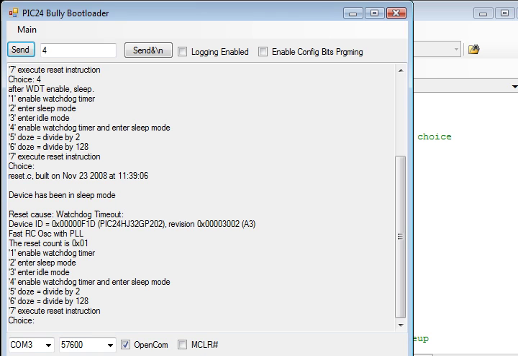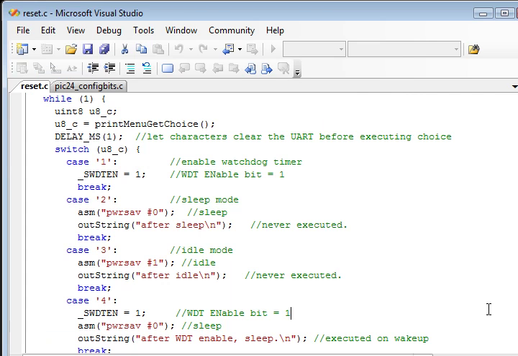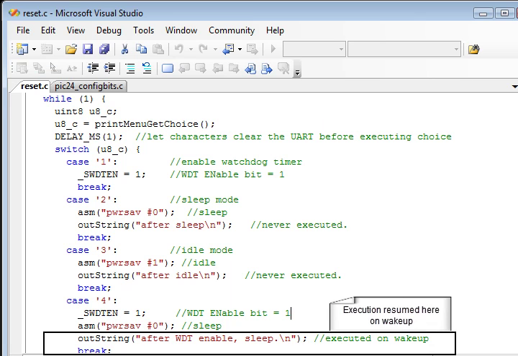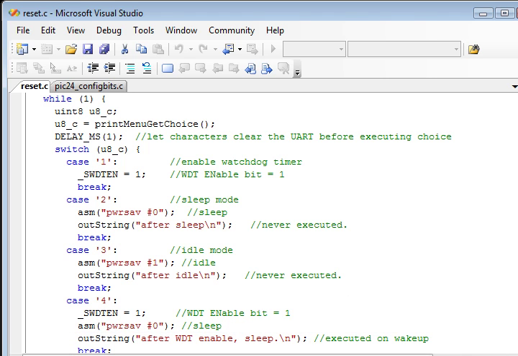After a short delay, the watchdog timer expires. Previously, when the watchdog timer expired, a watchdog timer reset occurred. However, when the watchdog timer expires while the CPU is in sleep mode, the CPU wakes up and begins executing instructions at the point where it stopped. So the message, "after watchdog timer enable sleep", is printed when the CPU is woken by the watchdog timer expiration.